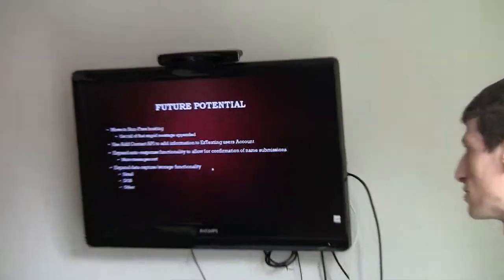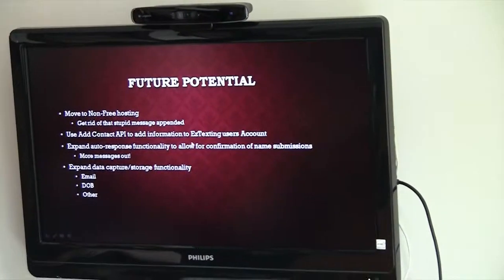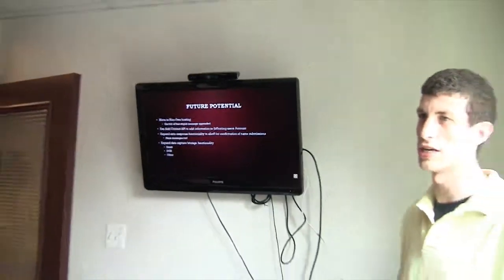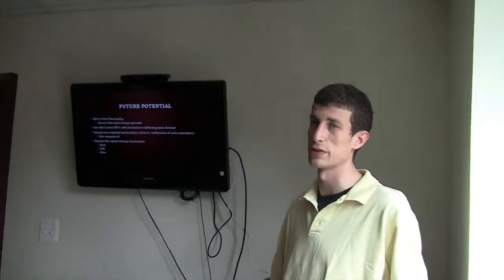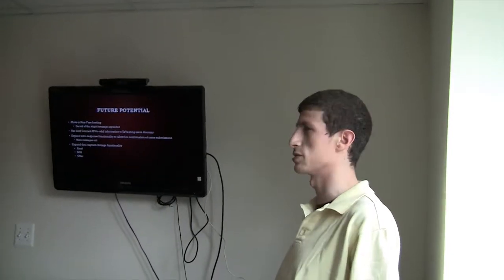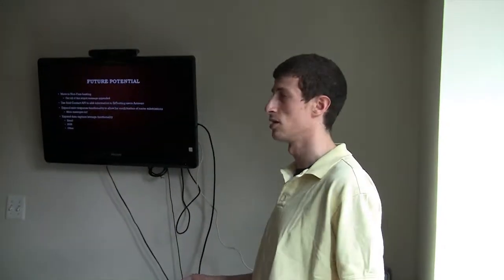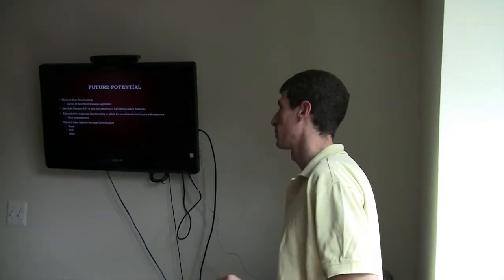Also, to expand the data capture and storage functionality to include emails, date of birth, pretty much any information that we'd want to gather, that any of our clients would want to gather. It'd be great if we built out the functionality for them to actually be able to customize what they wanted to gather and then store that information somehow.